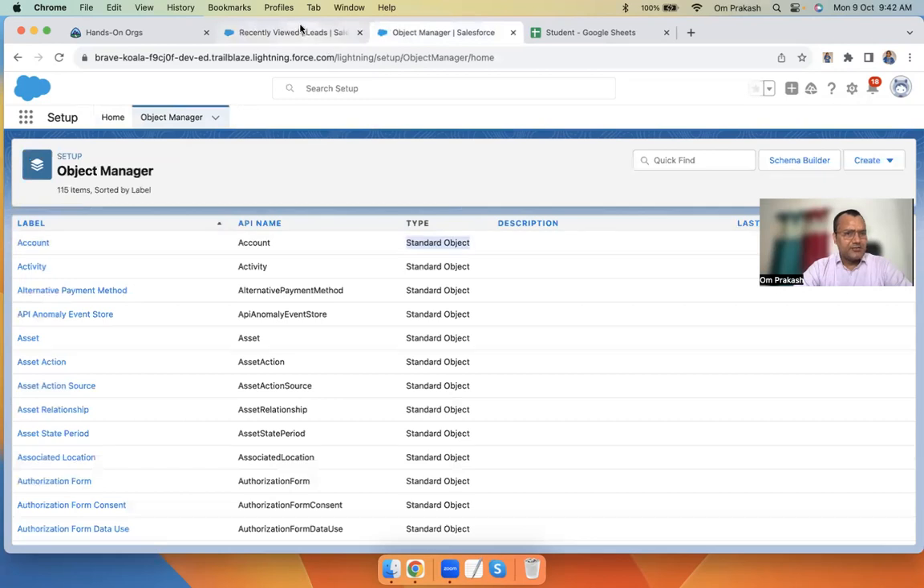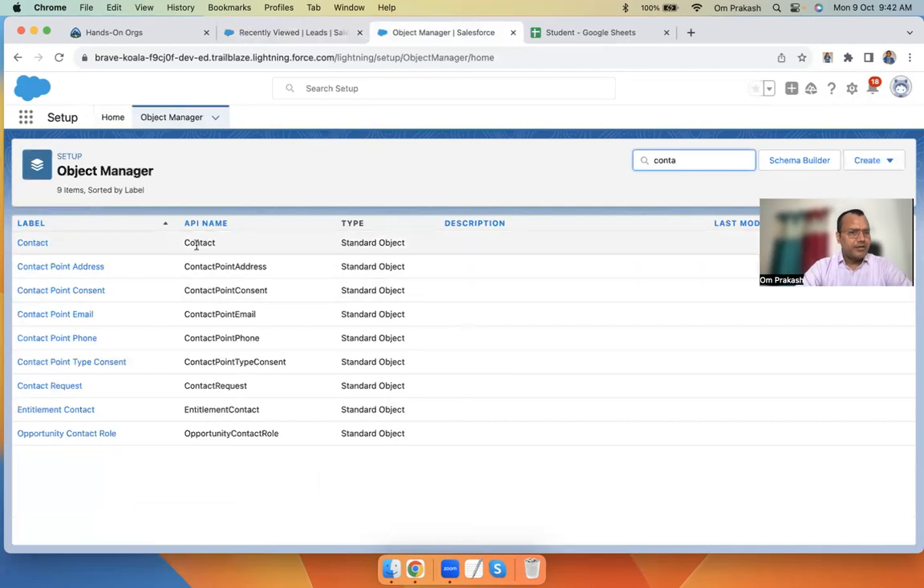Let's go and see the account tab here. Account tab, then account. Okay, account is a standard object, right? You can find here contact. Okay, contact is a standard object.